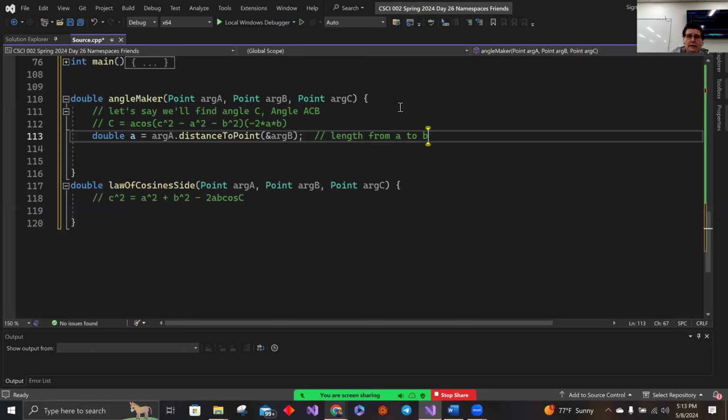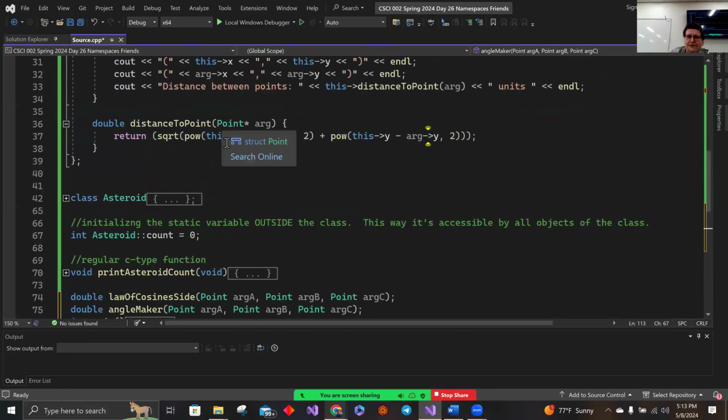It needs to be a pointer though, and it's not a pointer. Address. There you go. So this is length from A to B. Whoa. That's usually like from B to the right. No, it isn't. This function goes from this x to arg x. Oh, I see.